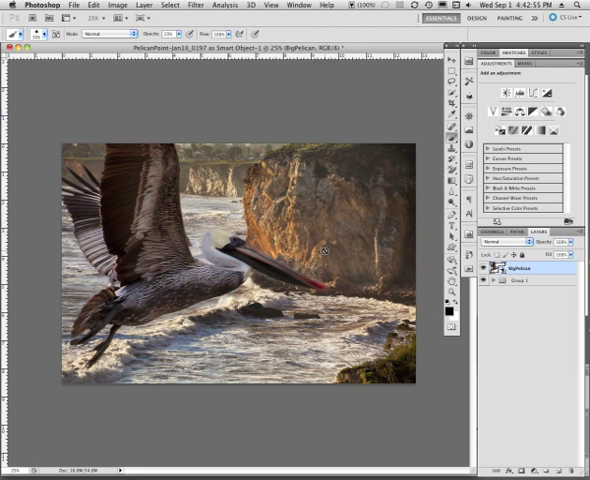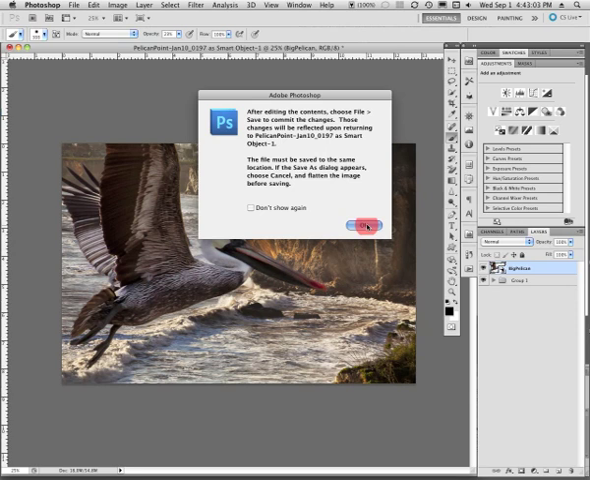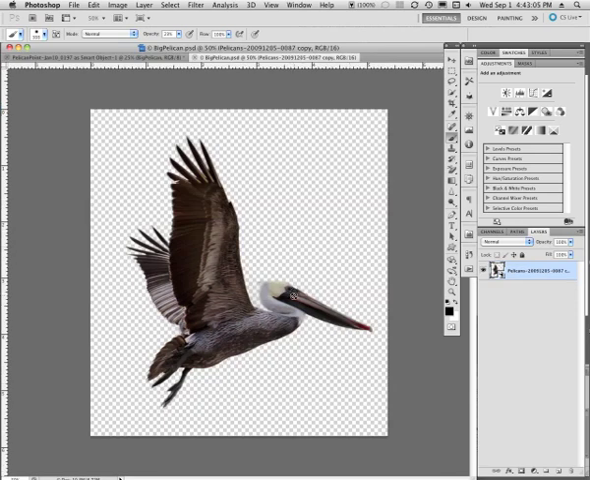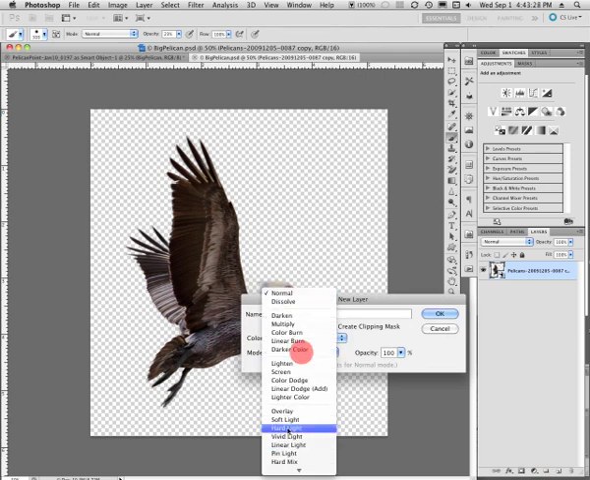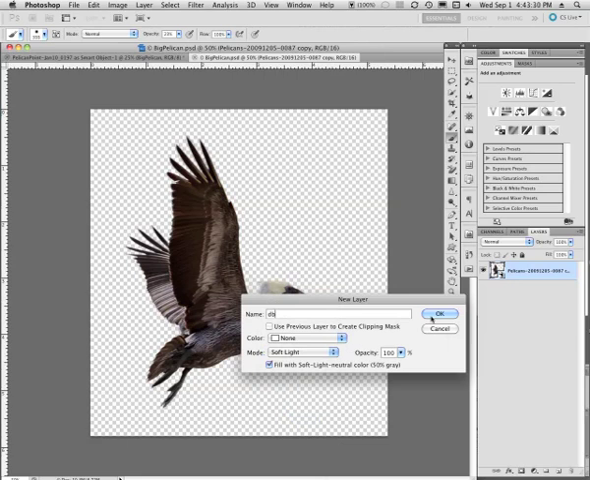Now, since this is a smart object, and since I would like to do a little bit of work on the pelican itself, let's double click on the pelican icon here. That's going to give me a dialog and then open up another picture of the pelican. What I want to do is lighten up just a little bit of it here, and I'm going to do that using another dodge burn layer. I'm going to put a dodge burn layer, same as I did before. I hold down my Alt or Option key, click on the new layer, we'll call it dodge burn, and I'm going to make it soft light and fill with the soft light neutral.